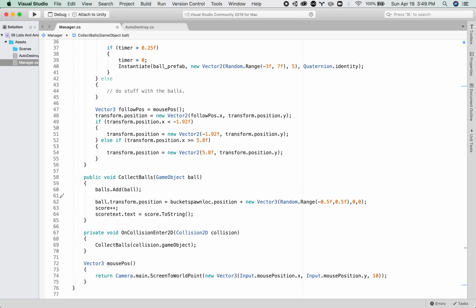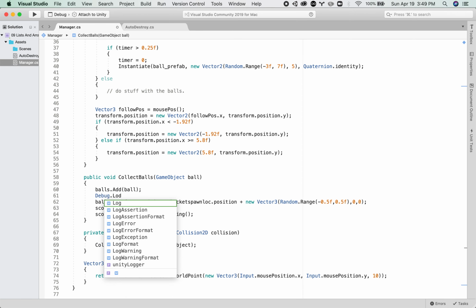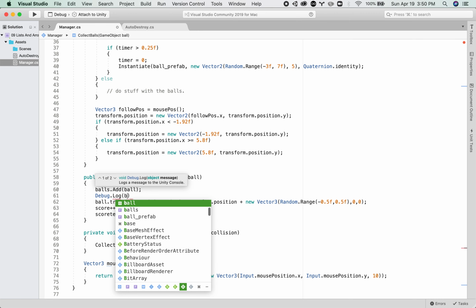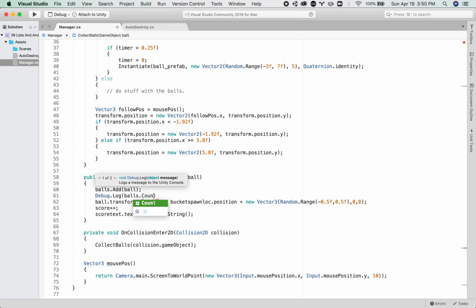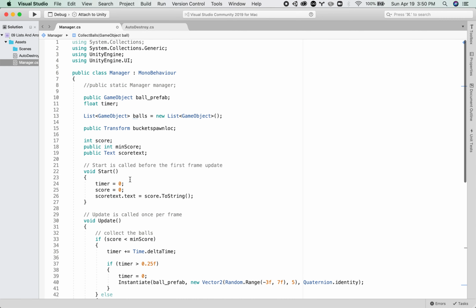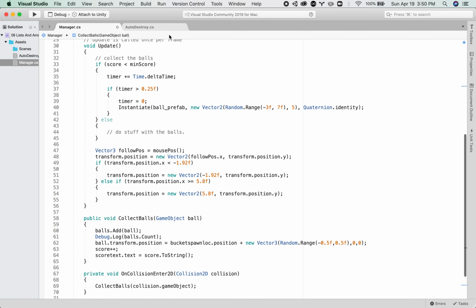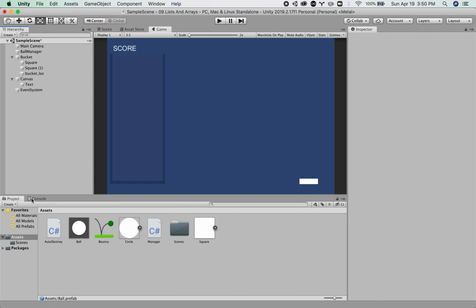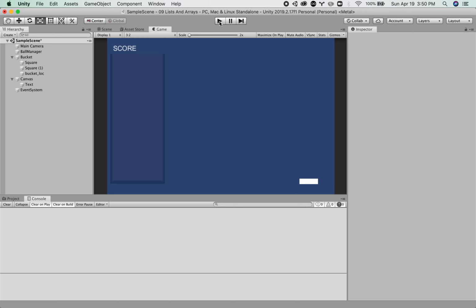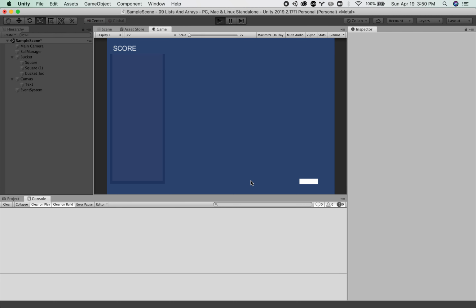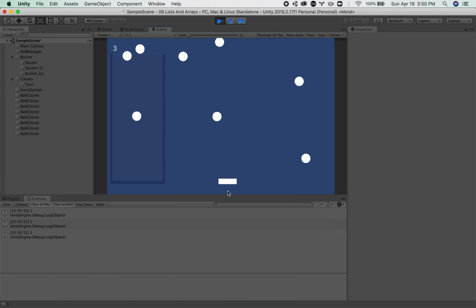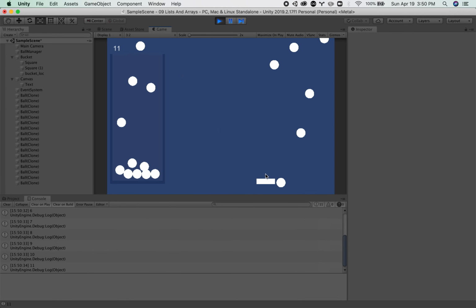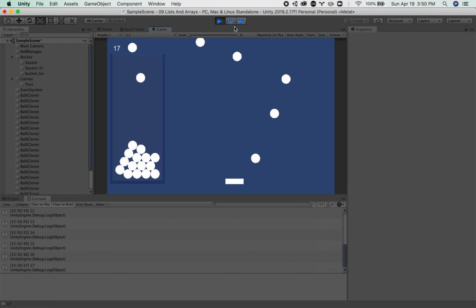And then just to make sure it's working, we can print out the length of the list, which in a list is called the count. So we created a list, and every time we collect a ball, we're adding it to it, and then we're going to print out how many we've gotten, which is going to be equal to the score, but just to make sure it's working, we want to print something out. So here we go, print. So 1, 2, 3, 4. Okay, see, it's counting up. All right, cool. So it's working.